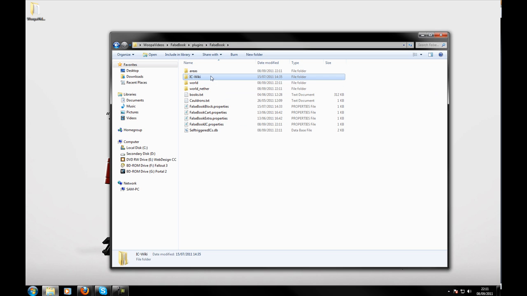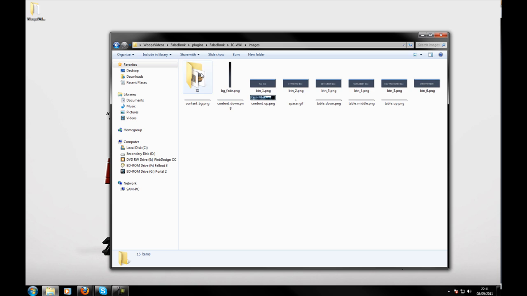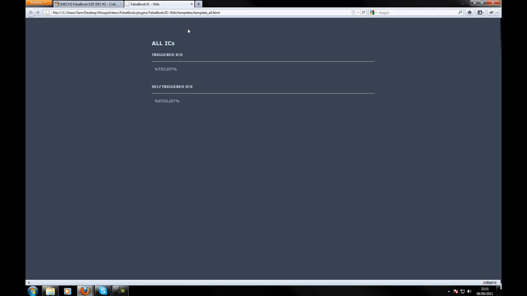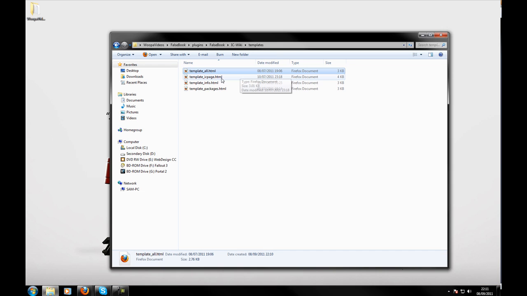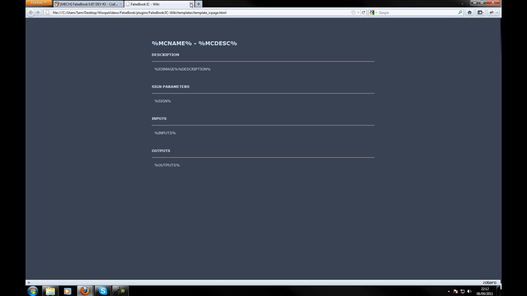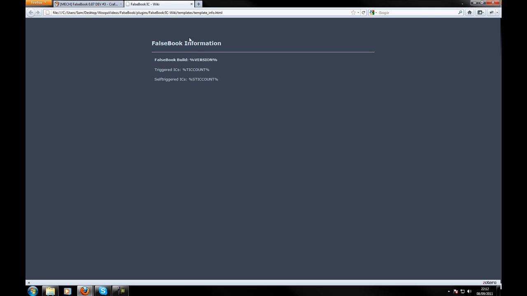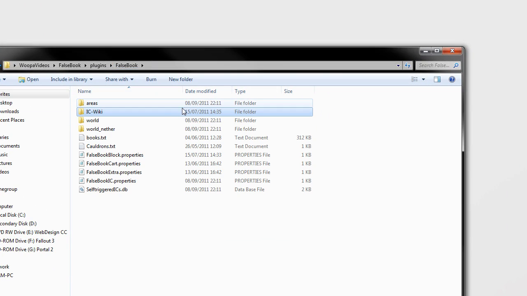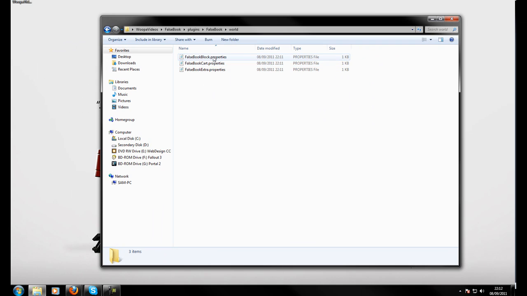you can have your integrated circuits, and this is like a wiki type thing. So if we look at template all, click the wrong one. Yeah, I have no idea what this is. Don't know what it's doing there. Alright, ignore that. World. Each world will have its own folder, and each one will have its own properties.